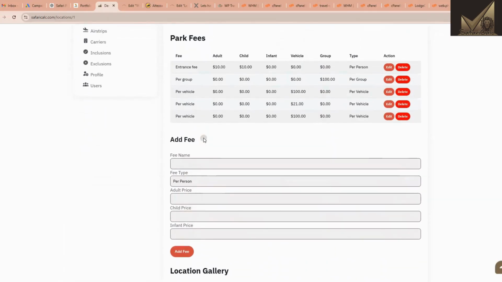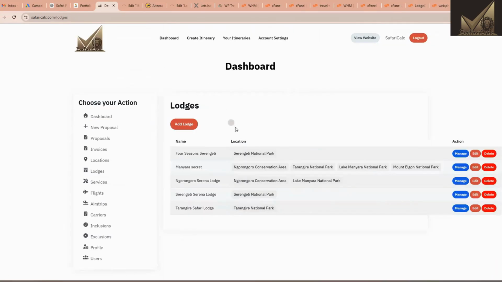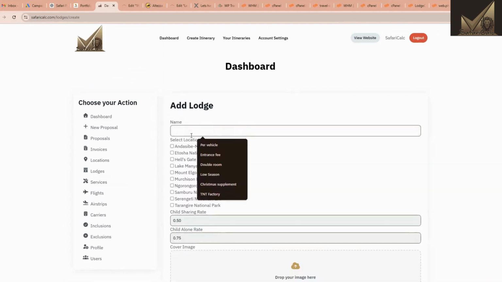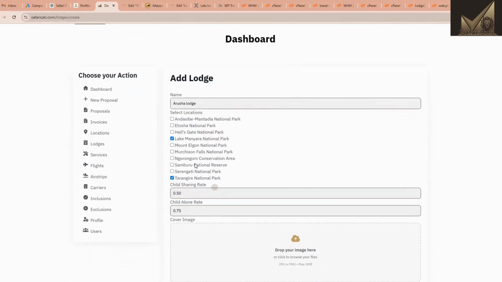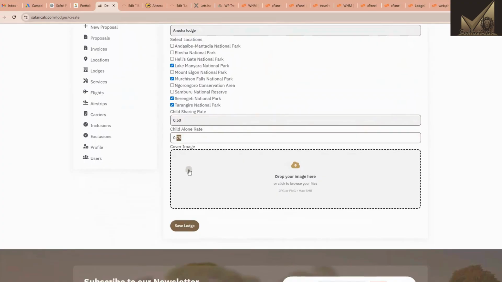Lodges are a bit more complex structure because here we have seasons, rooms, and activities. But to start with, let's create a lodge. You set its name, decide to which location it belongs. In case there are multiple locations, you can select as many as needed. You also define here rate for children sharing. Default percentage is 50%, and also price for children staying in own room. And here, default percentage is set at 75% of the adult rate, and you can set these per each individual lodge.